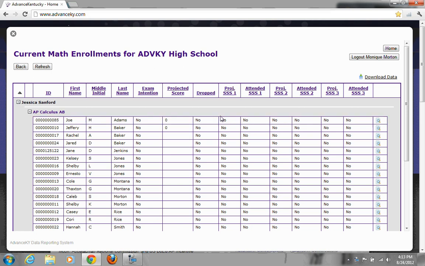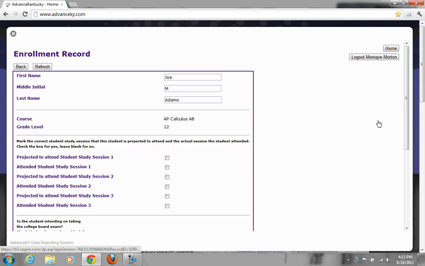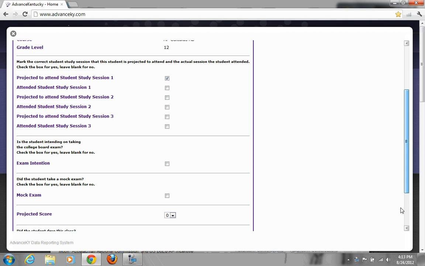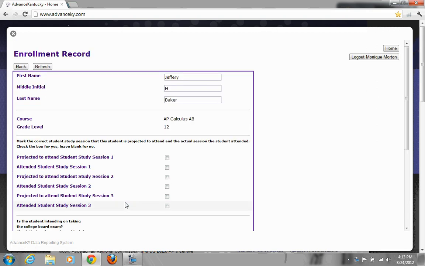Let's look at Joe Adams' enrollment record by clicking on the magnifying glass at the end of the first row. We're now looking at Joe Adams' enrollment record, and we see checkboxes for attendance. After we've entered the appropriate information, we can update any changes and move on to the next student in the list.